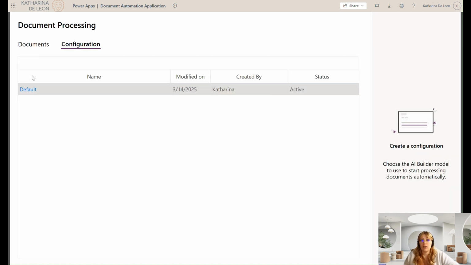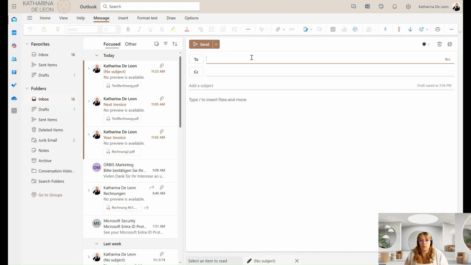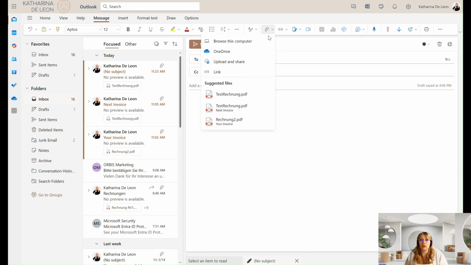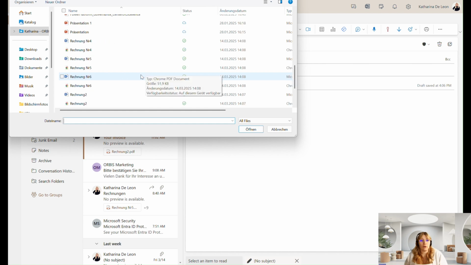And within here, we see our documents. So how do our documents end up here? That's quite easy. With our flow, it will get pushed in here automatically. So let's do a test. Let's just say we get sent an email. I will send myself an email. So let's attach an invoice in here. We can just attach any invoice we have. I have my invoice number 6.